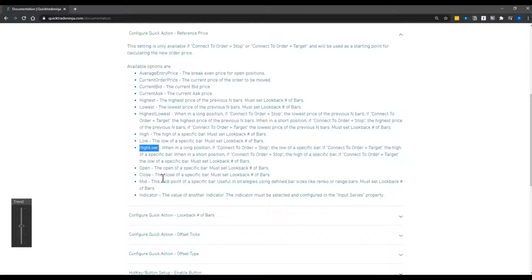The next one that was added was mid. Mid is the midpoint, as it says, of the specific bar that you set. And this is mostly useful in strategies where you're using a defined bar size, like a Renko or a range bar.